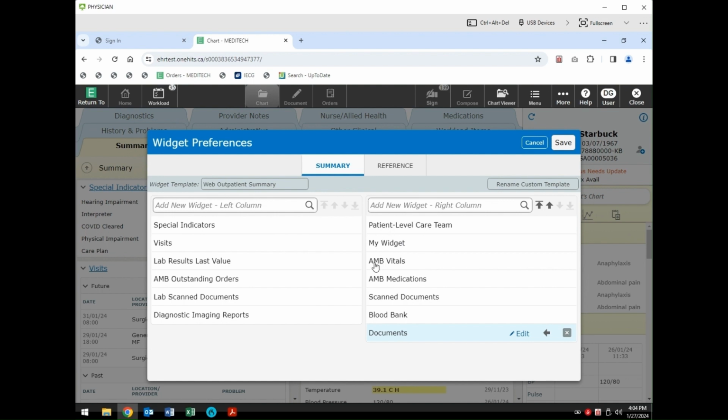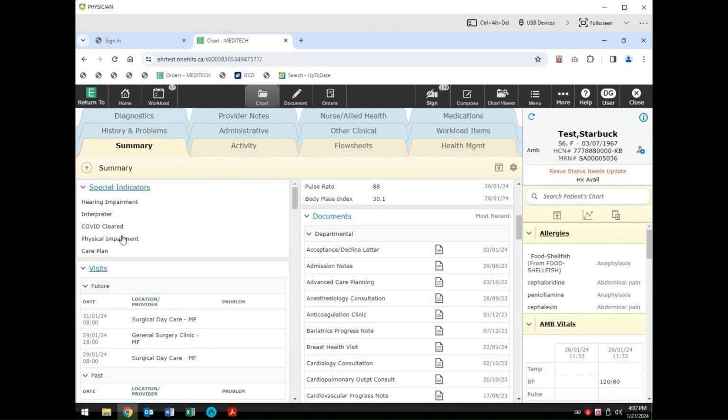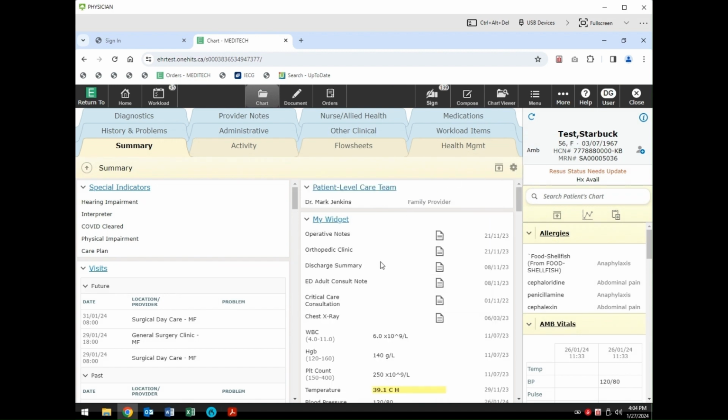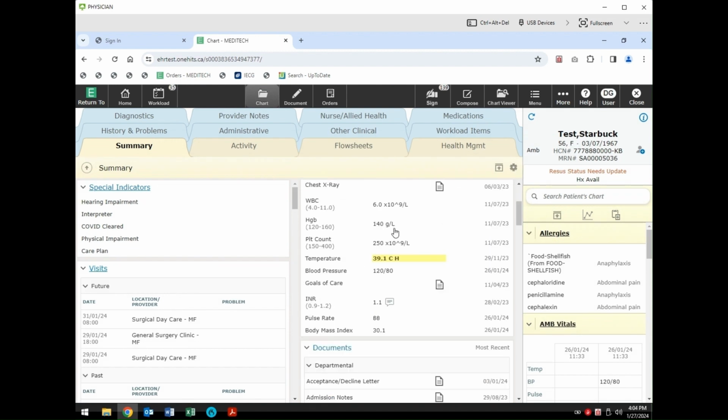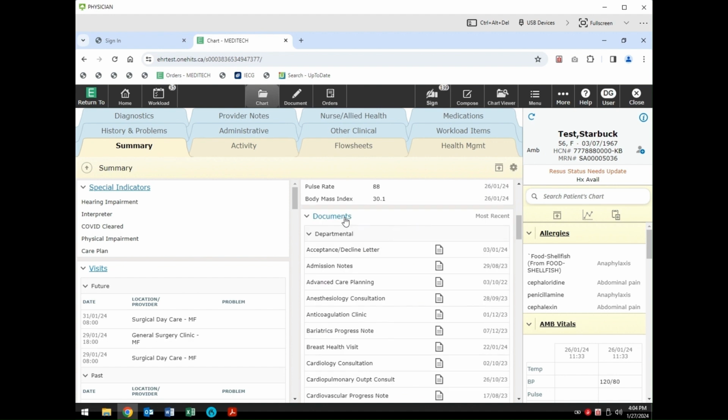You can reorganize these widgets so that they show in the order that you prefer. For example, if I want the Documents widget to show up right below the My widget, I can use these arrow keys here to move that widget to the location that I prefer. Once I've done this, I am going to select Save. And you can now see that on the right-hand column, when I scroll down, it has now included the Documents widget on my summary screen.